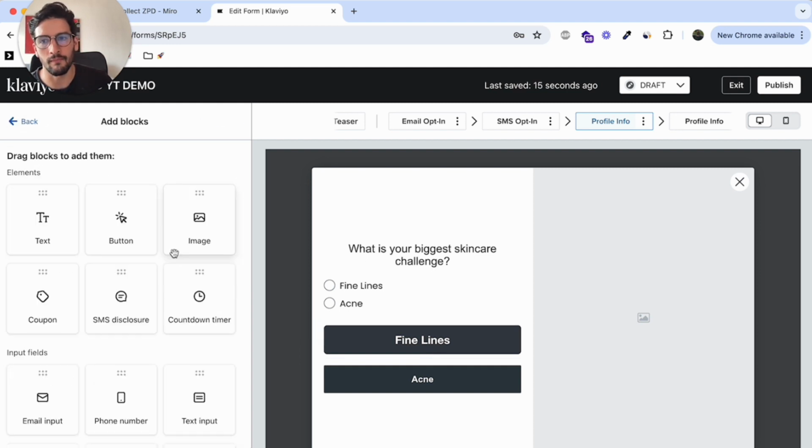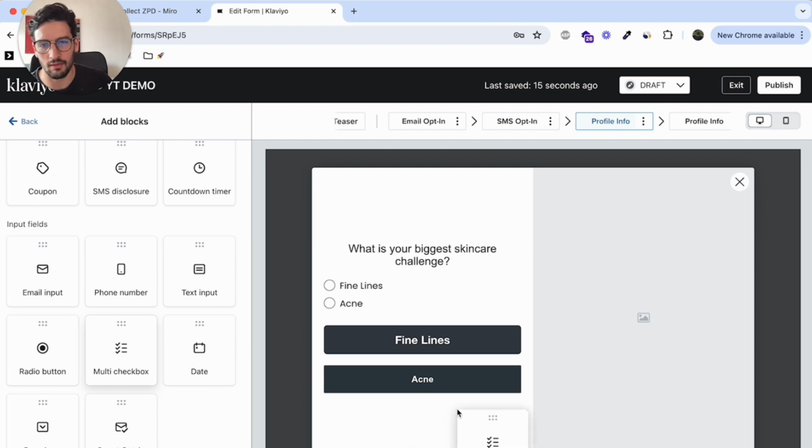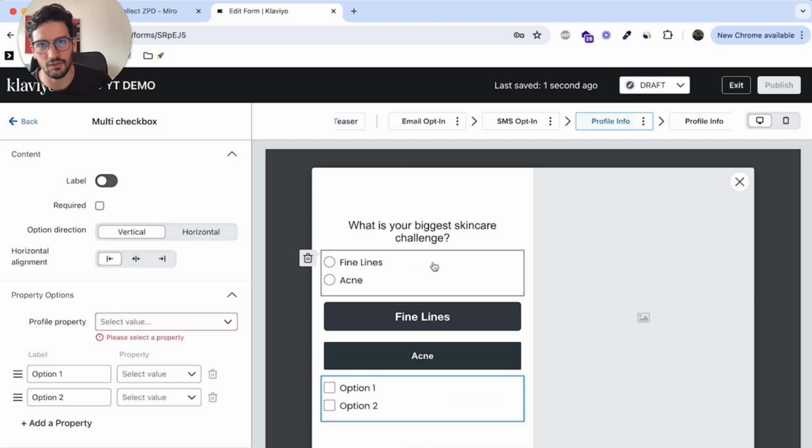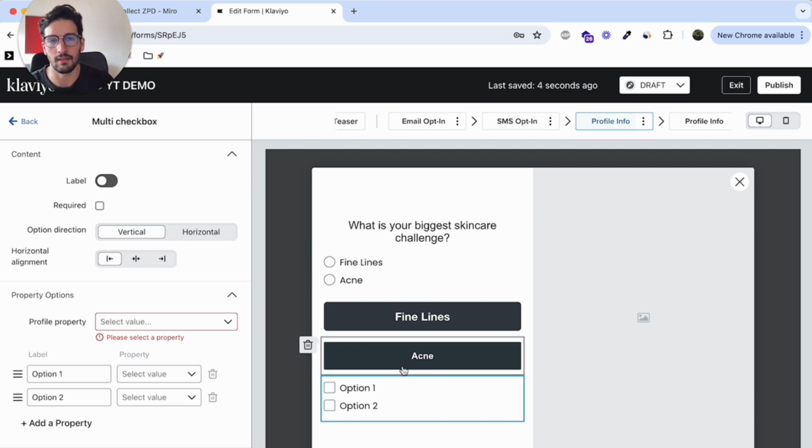You could argue that you can also use this multi-checkbox option right here, which is similar to the radio buttons option. However, in this case, you can select multiple options. And for most people, for example, in the skincare space, they will probably have multiple challenges as well. However, the issue is that once you have multiple options and people select multiple options, then you don't know exactly which one to utilize for your copy, if that makes sense. So if they have multiple problems, then which one's the biggest one, you know?